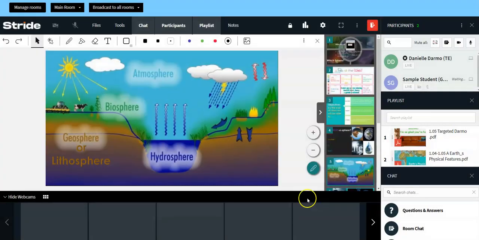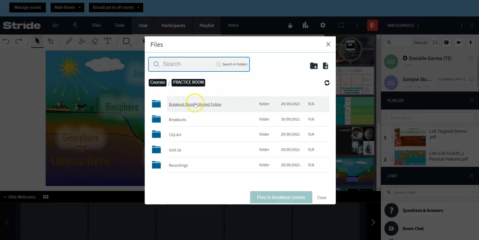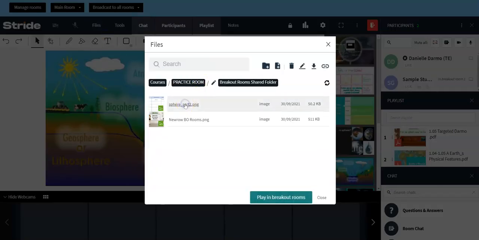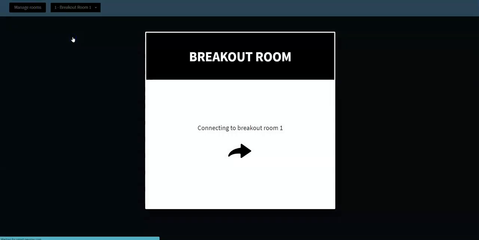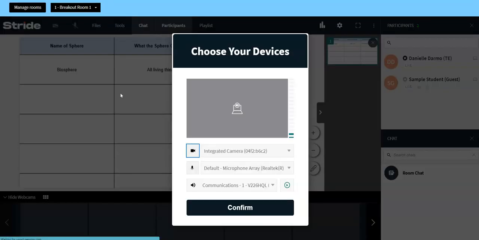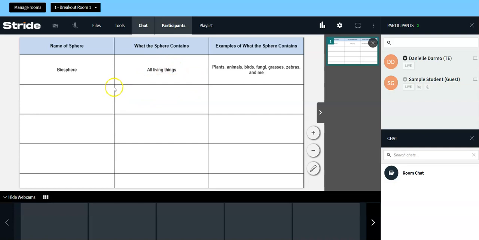Now, once I click Start Rooms, I can again go to Broadcast to all rooms, go to my breakout room shared folder, select the activity I want to show in the breakout rooms, play it, and now when we go to breakout room 1, since there's a student in there, there will now be my slide. So I selected annotate, so the students will be able to write on here.